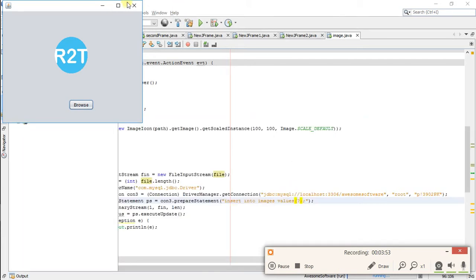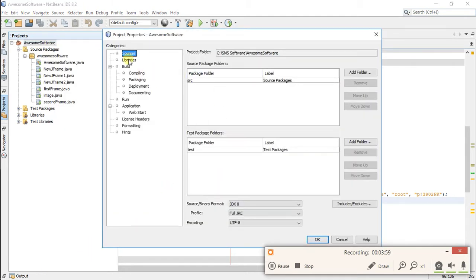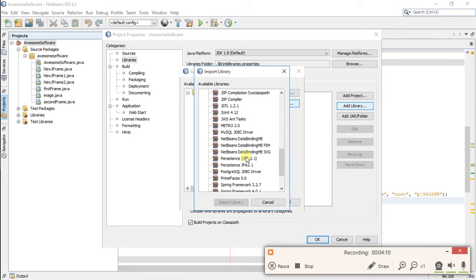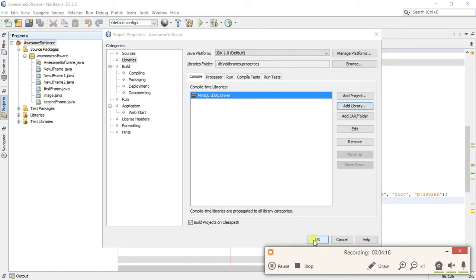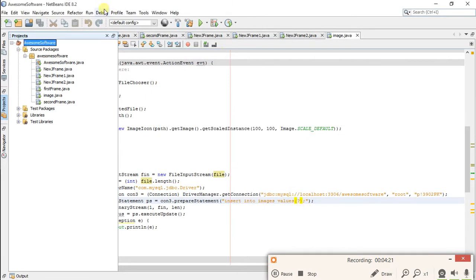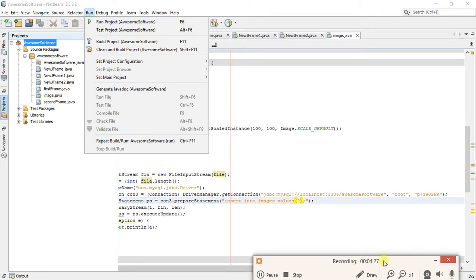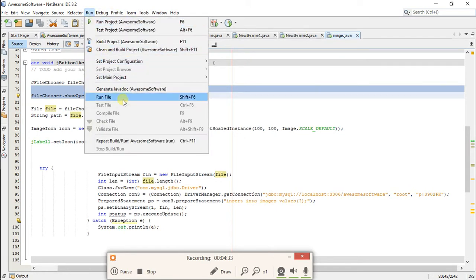So first we have to remove this error. Click on project, properties, libraries, add library, import. And click on MySQL JDBC driver, import library, add library. Okay, now run file again. Run file.